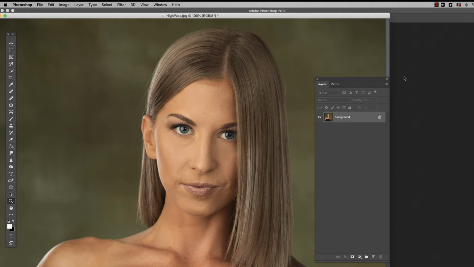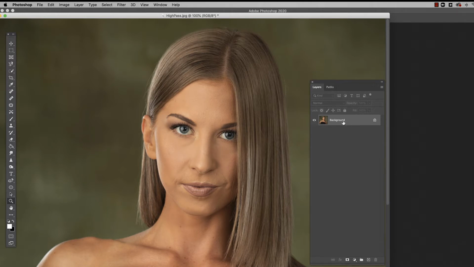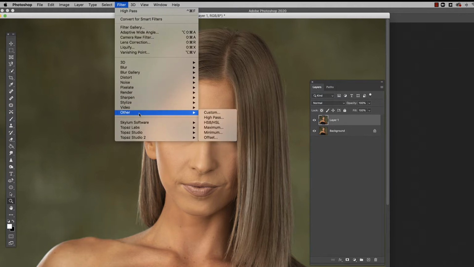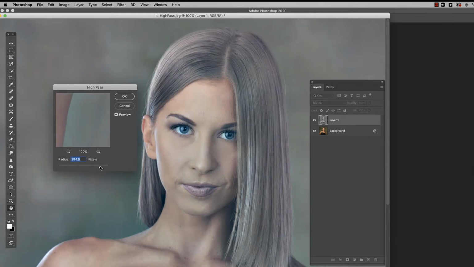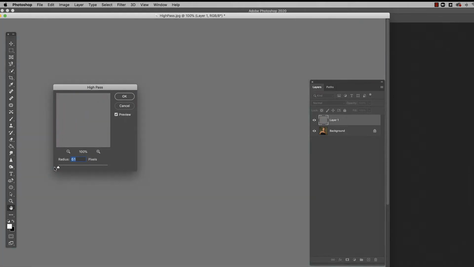Okay, so we're going to start out with the high pass sharpening, and the first thing we're going to need to do is make a copy of this background layer. We'll do that by hitting Command J or Control J. Then we're going to go up to Filter, Other, High Pass. And it's going to create kind of this odd look depending on what your settings are. Anything from this all the way to down here will just be plain gray. What I'm looking for here is to see where I'm only seeing the things that I want to sharpen.